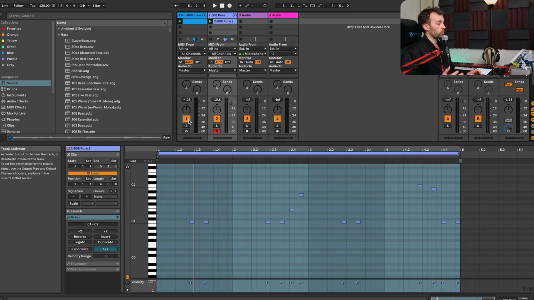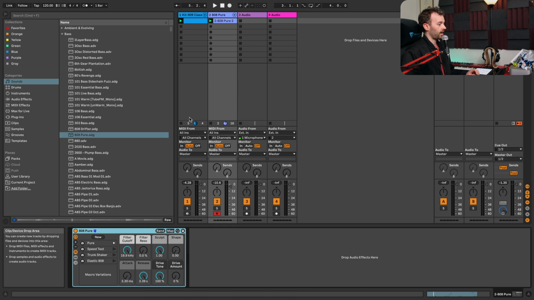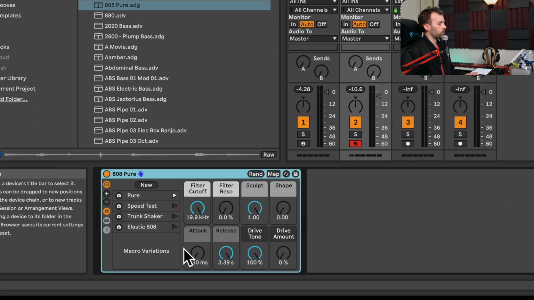And now if I switch back to my device view with Shift and Tab, I can actually go to this 808 Pure sound and I could potentially change some of these parameters here to alter the sound slightly.